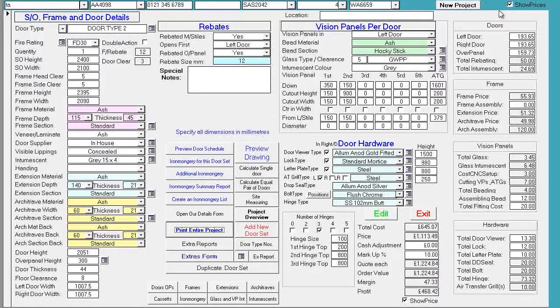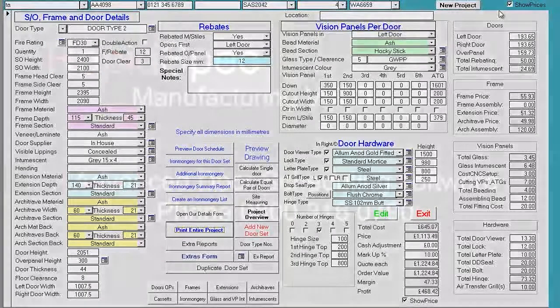You've seen the ease of use. It's incredibly quick, especially when you come to duplicate door sets, a consistent pricing system, and then works order processing with the automatic creation of cutting lists for doors, frames, extensions, architraves, beading, glass, intumescent for the glass and the door frame, and ironmongery. Integrate RapidSpec into your manufacturing workflow and start saving money immediately.